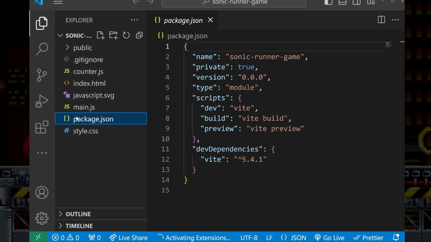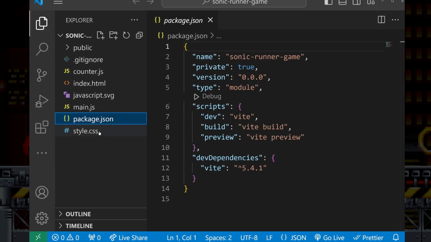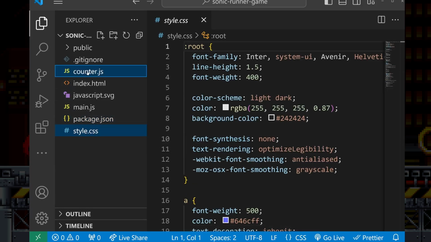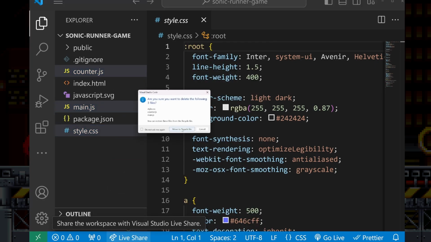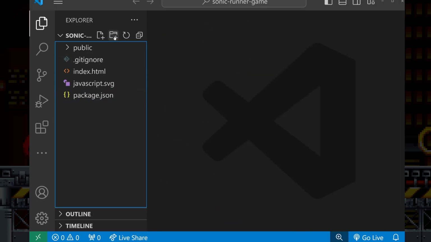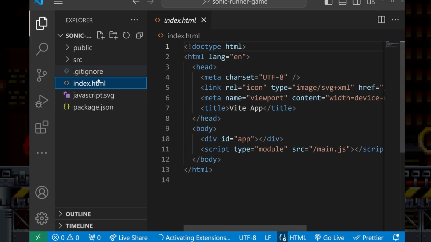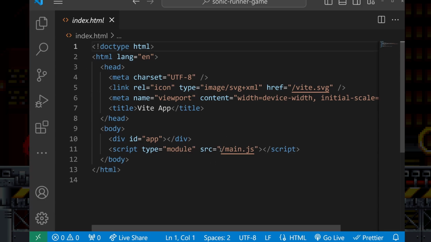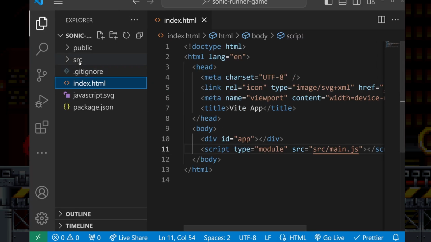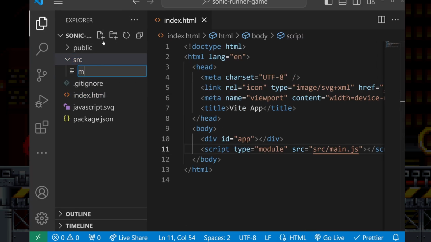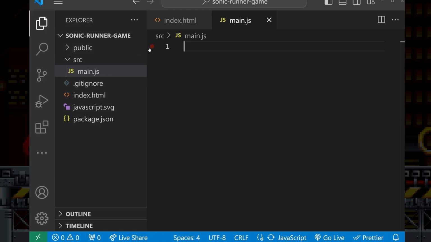The important part here is that you have a package.json. I'm going to remove style.css, counter.js, and even main.js. We don't need those files. I'm going to create a folder called source, which is going to contain all of our code. In index.html, I'm going to make sure to point the source for the script tag to source here. And inside of our source folder, I'm going to create a main.js file.